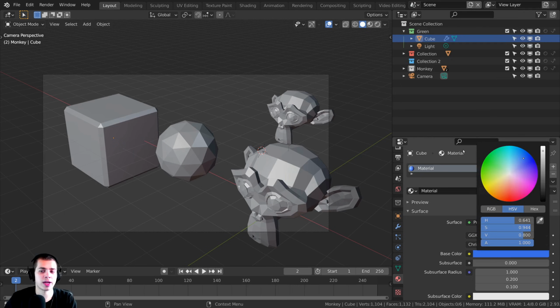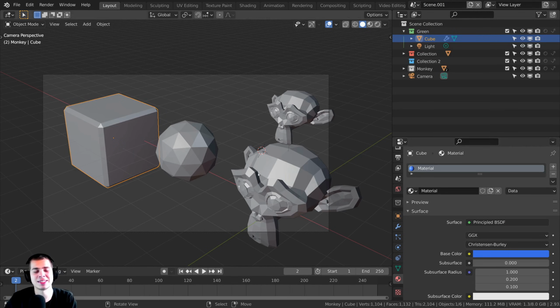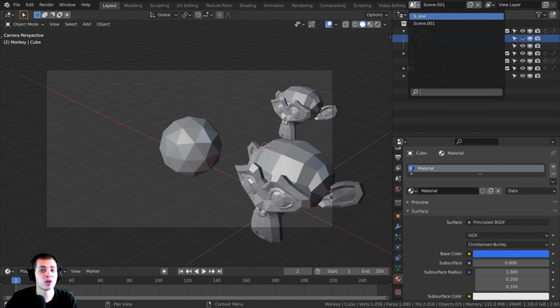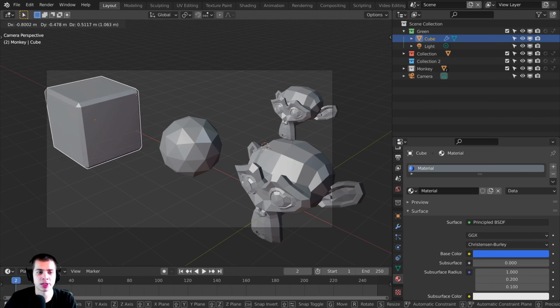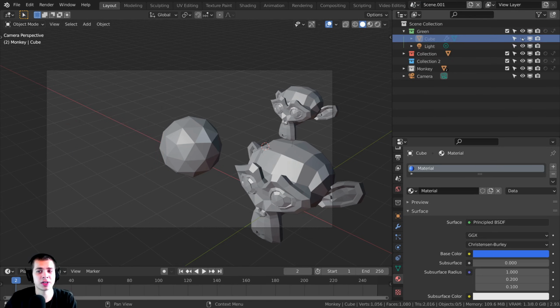So this base color right here is going to be blue. You can see it's blue, and then if I go back over to the other collection, it stays blue. Now if I hide the cube by clicking on the eye here and then go over to the other collection, you can see that this collection doesn't hide the object, so you can still see it in this collection.